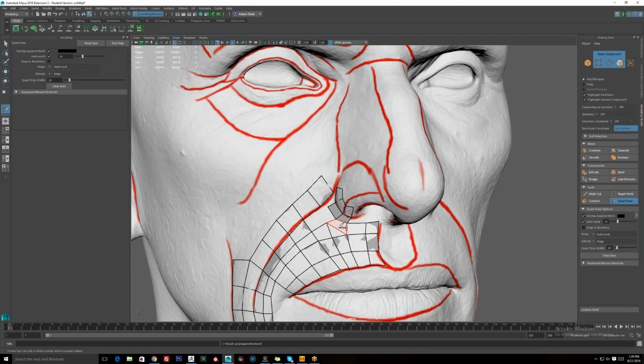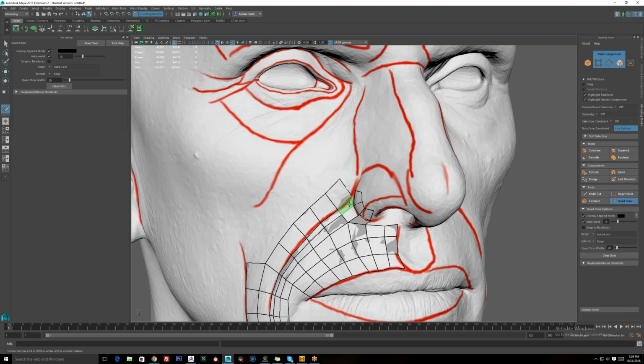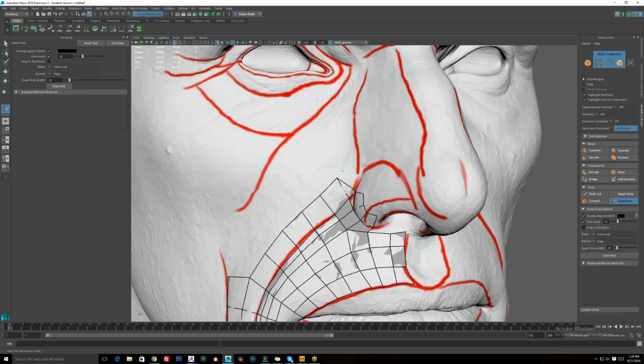This is what I meant by keeping stuff not too dense at the beginning. You're going to end up putting in loops to kind of solve areas. And if you make stuff too dense right off the bat, you're just going to have too many areas to try to figure out. I'm just going to continue going up this way. Yep.